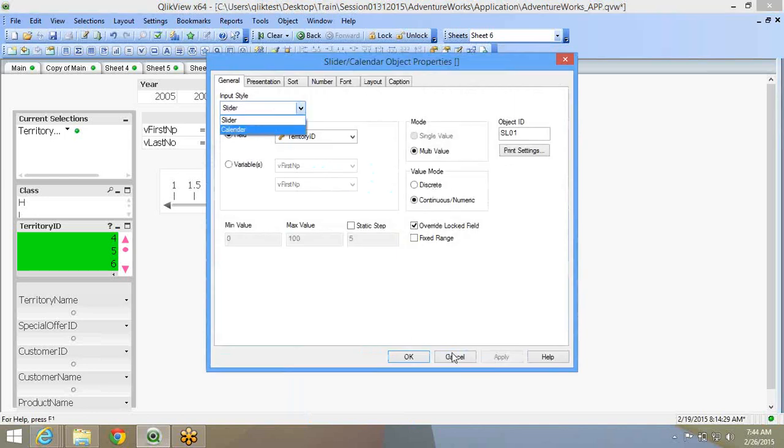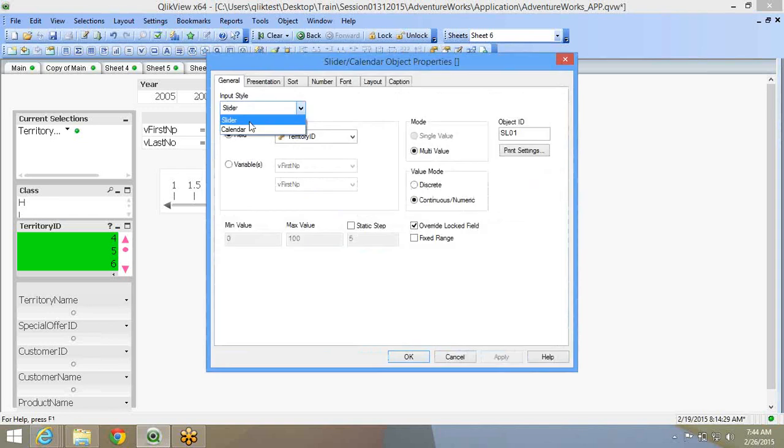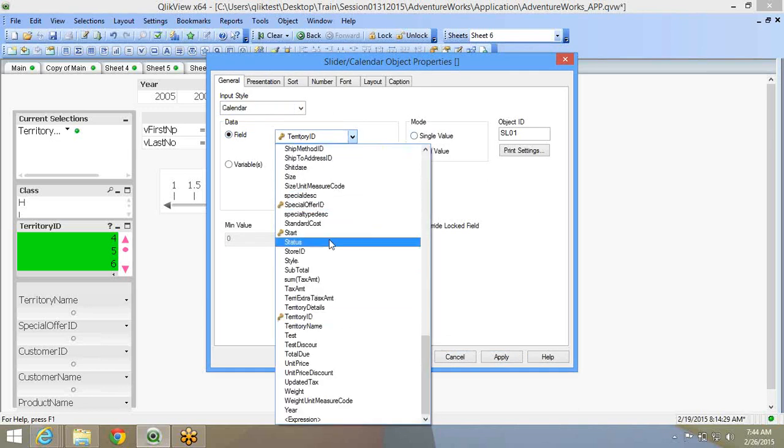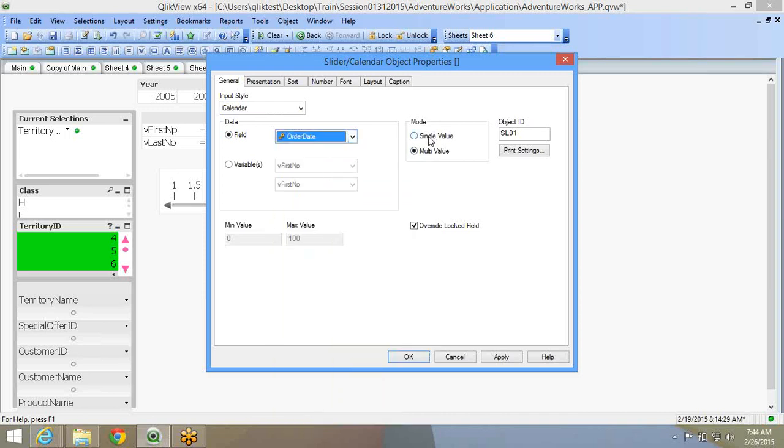Along with this slider, there is a calendar object. Okay, I think we'll go ahead with the calendar object itself. Along with the slider object, the same object has a calendar. If you switch to calendar, you can select a field or a variable. So you can select a date field. I will go ahead and select order date. So this is my date field.